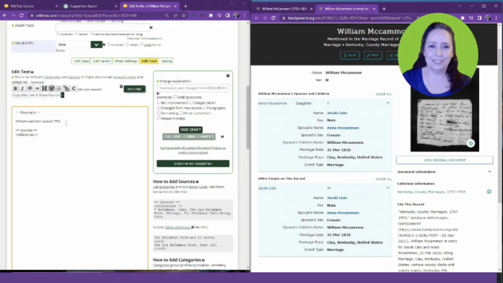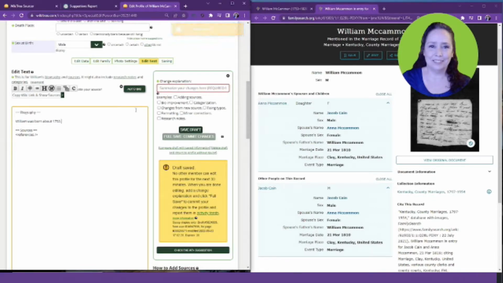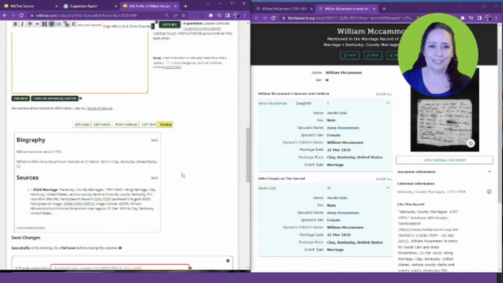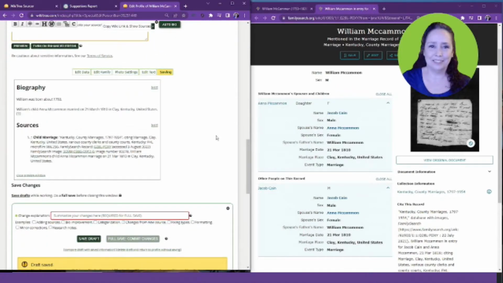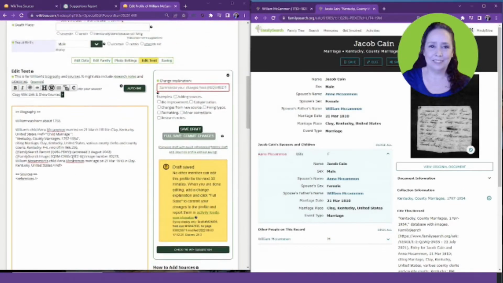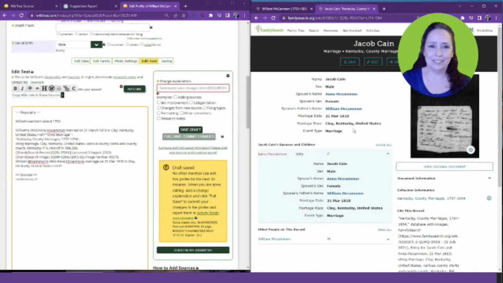Okay, it automatically copies it to your clipboard. I'm going to come back over here on the left to his biography, and I'm just going to do a Control V and paste that in there, or you can right click and paste. And now it gives us this narrative that William's child, Anna McCannon, married on 21st of March, 1810 in Clay County, Kentucky, United States. So this was his daughter's marriage that was showing the parents. So at any rate, this is not his marriage. This is a marriage that belongs to a child.